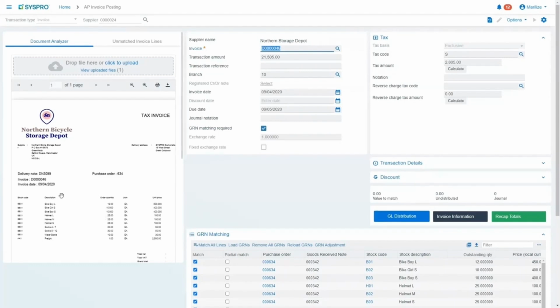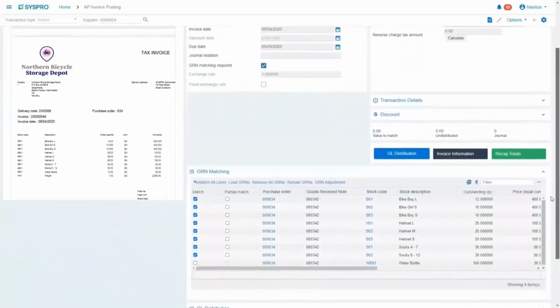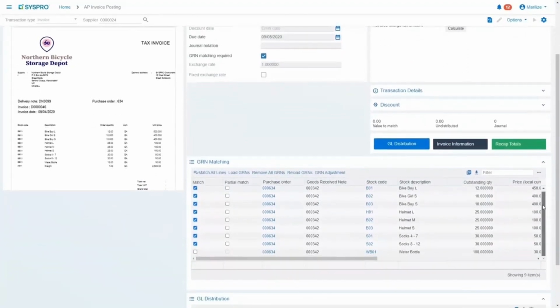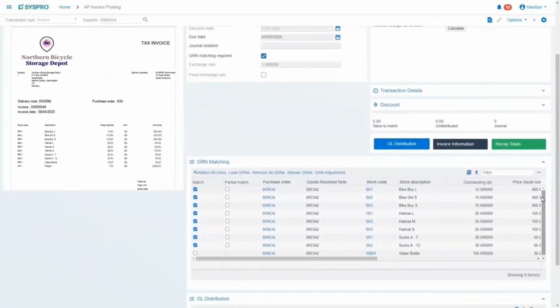As part of the verification of the invoice, the purchase order number is then extracted from the document. This number is validated against the outstanding goods received note for their supplier in the system to pick up the corresponding documents for three-way matching. You can see the GRN matching grid is populated automatically based on the extracted purchase order number.